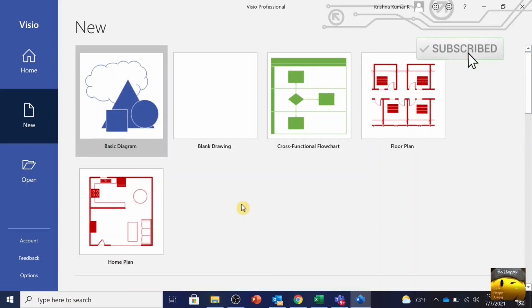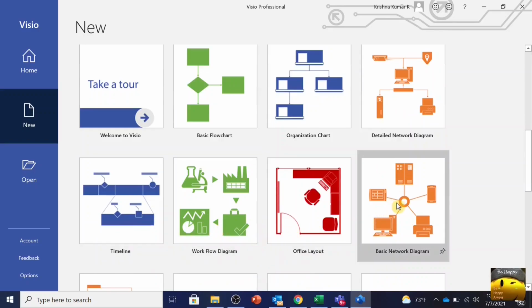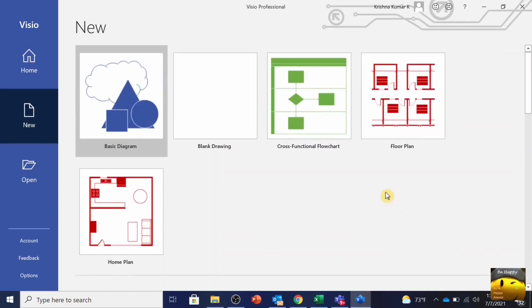So let's begin. In this video, what I'm going to do is create a cross-functional flowchart for my company, Taru group of companies. Actually, I'm going to create a cross-functional flowchart for the recruitment process.